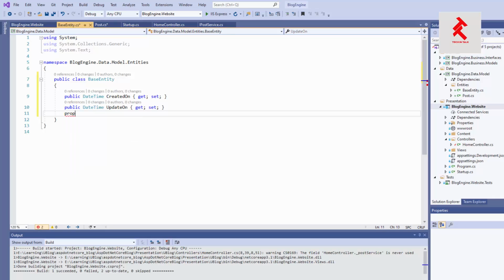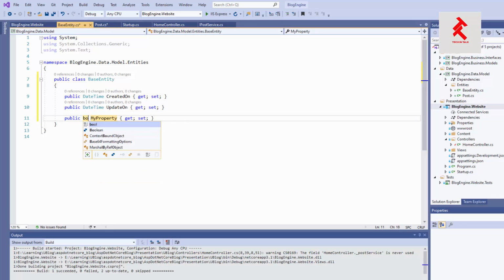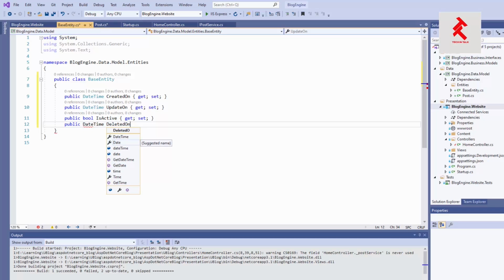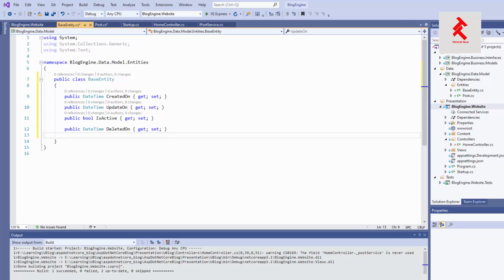Alright, so let's add another property to make sure the record is active or not, and two other properties like DateTimeDeletedOn, right? And public bool IsDeleted.